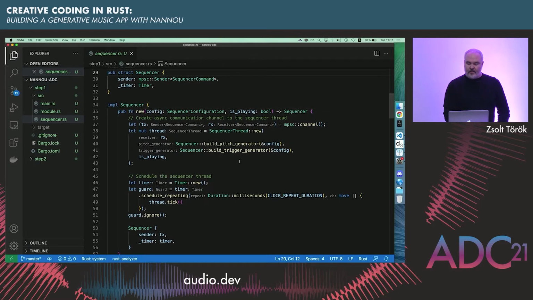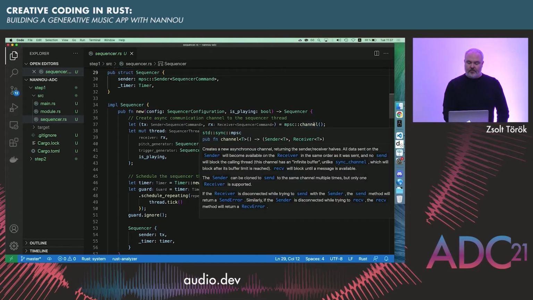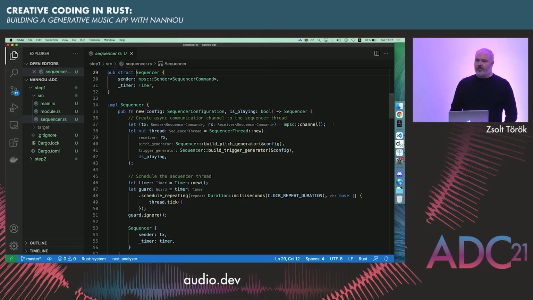That happens in the new function here. And this is the point where we introduce one of these neat abstractions that Rust provides for asynchronous communication between threads. This is called a channel. And when you create a channel, you get a sender and a receiver. In our case, we're going to use the sender in this sequencer object, and this will be running on the UI thread. In other words, whenever we change something on the UI, it will be submitted into the sender.